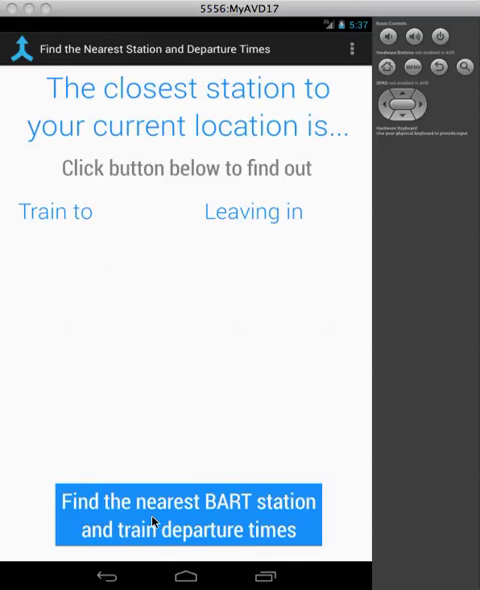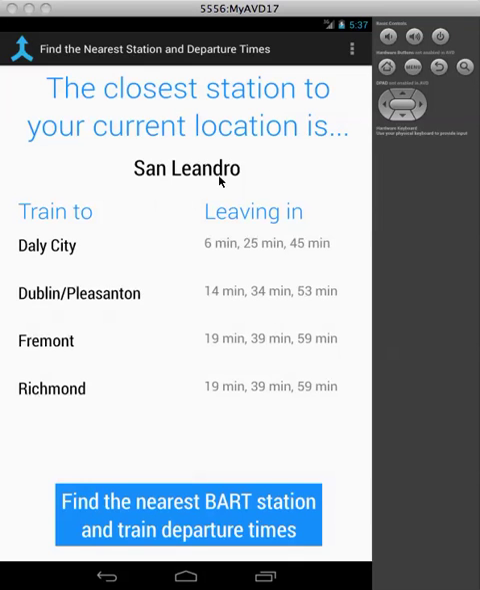And so this, now if we click on this, tells us that San Leandro is the closest station, and there's a train to Daly City that's leaving in 6 minutes, 25 minutes, and 45 minutes. And here is a list of all the destination locations from San Leandro and their times. And so this list is generated here.